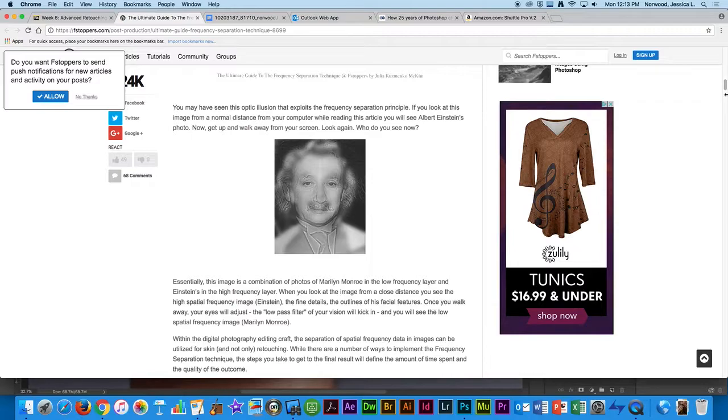So this image is a good example, and you've probably seen this before. If you look at this link on your computer up close, you're going to see Albert Einstein. But if you look at it from far away, like one of the TV screens further away from you, if I look at the ones in the back of the room, I see Marilyn Monroe. But on these front ones, I see Albert Einstein. This works if you squint. And if you squint, you see Marilyn Monroe.